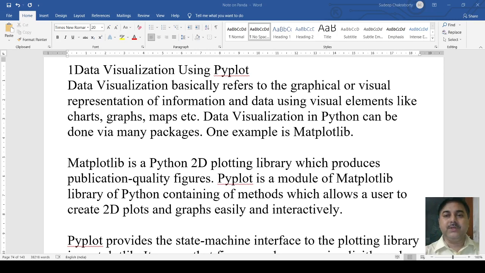So now see here, what is data visualization? Visualization using a pie plot. That means you can visualize the data using the pie plot system. So data visualization is what we are working on in this particular area.